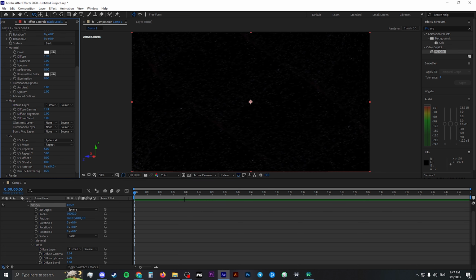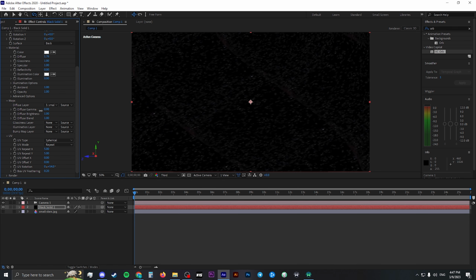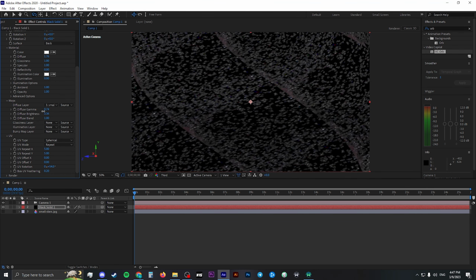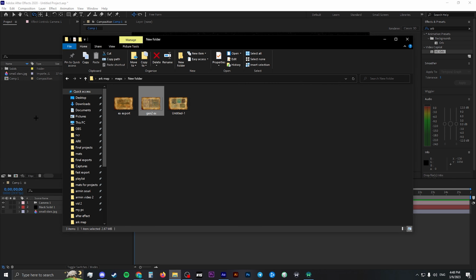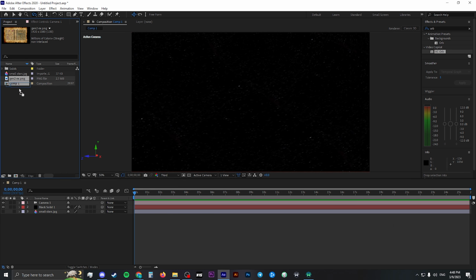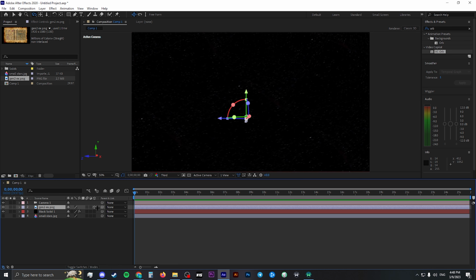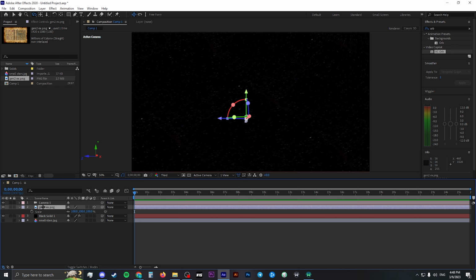Also increase the UV rotation a little bit to make the textures not similar to each other. If you want to make the stars look more shiny, try to increase the diffuse gamma and brightness, but don't go too high. Now import your map to the project and make it 3D. Also, if you don't see the 3D option, you have to toggle the modes from here. Now scale it up a little bit and use the scripts to make it as you wish.